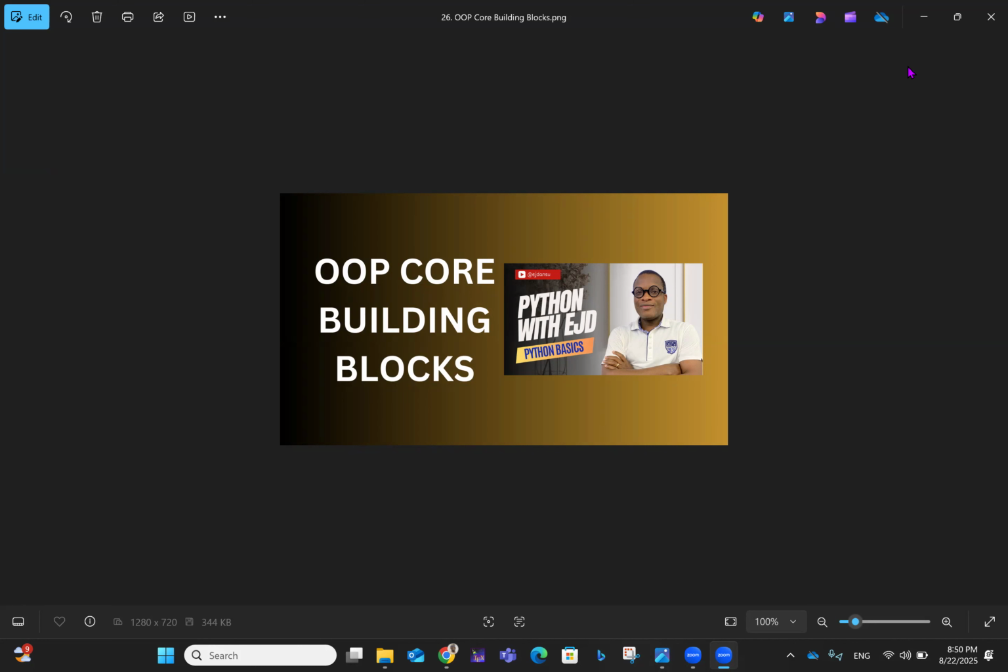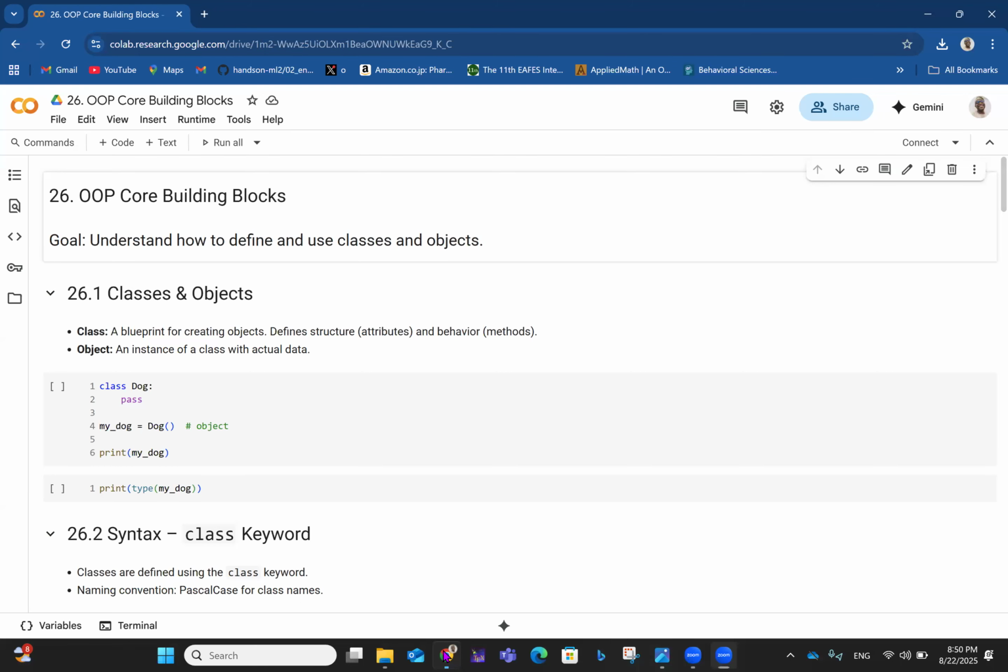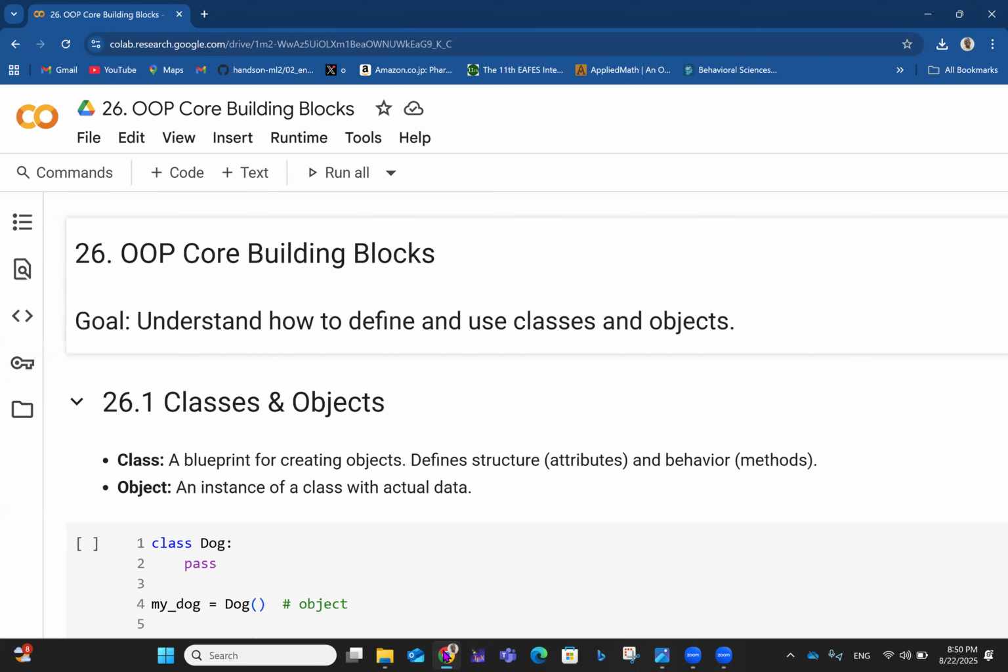This is the second video on object-oriented programming, OOP for short. In this video, we'll be looking at the core building blocks of object-oriented programming. In the first video, we had our introduction to object-oriented programming, and we discovered that it is built on classes and objects. So we will begin to explore that from now.